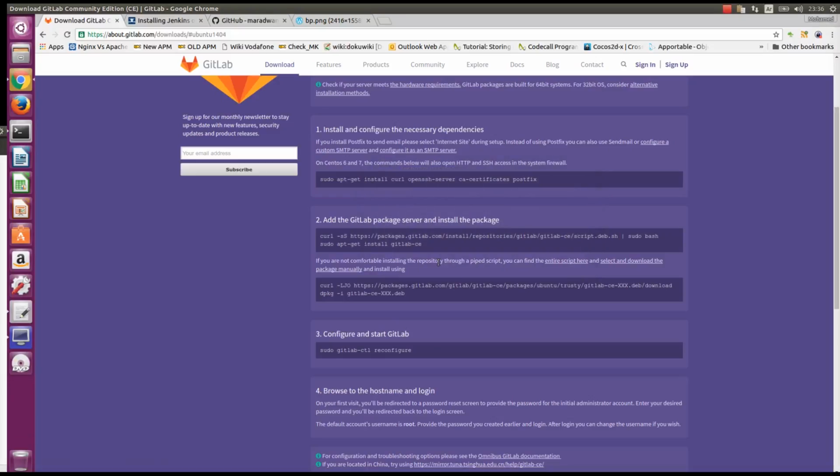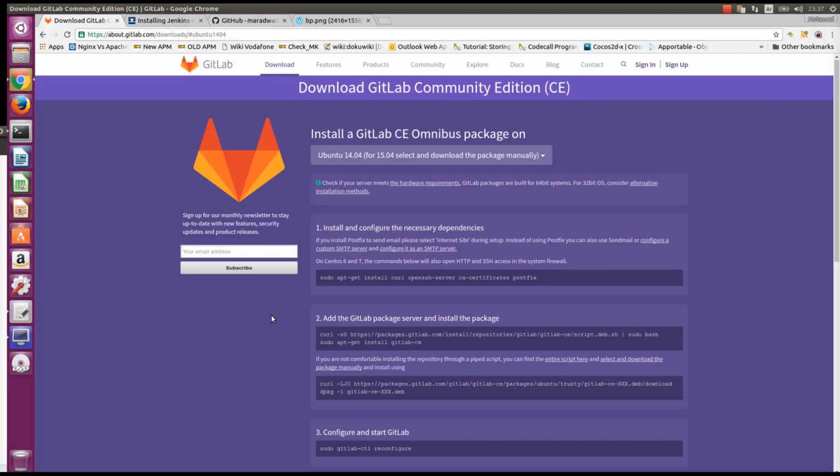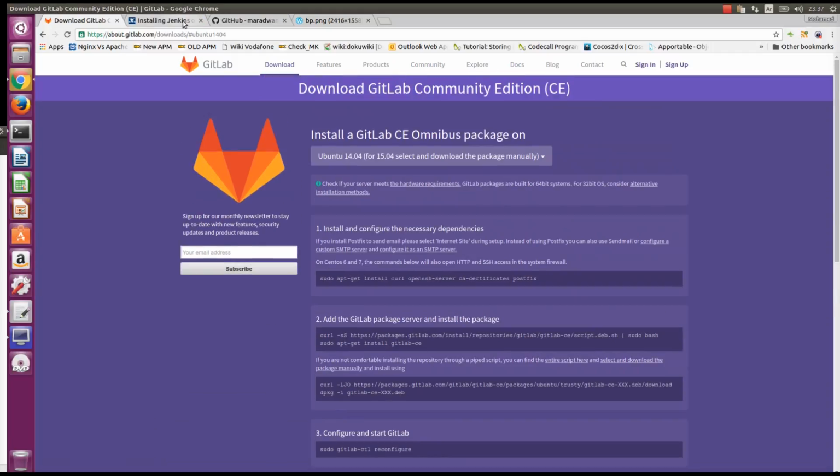Hello everyone. In this video I will show you how you can create a Debian package by using Jenkins. So you need a Git repository to put your code or scripts on, and you can use GitLab or GitHub, whatever you like. And also you need to have a Jenkins node.